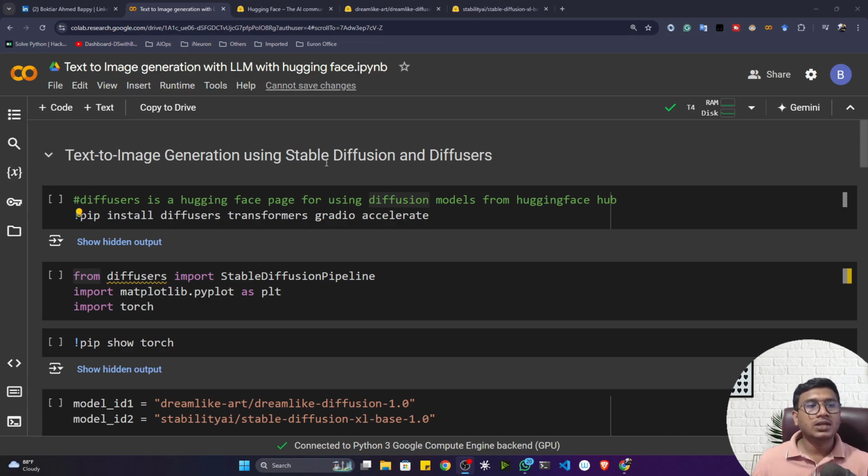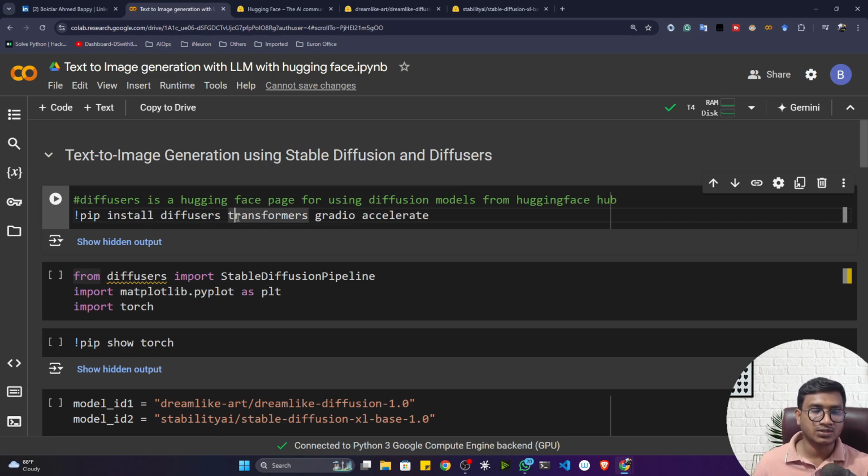If you want to use a diffusion model, you have to use one library called diffusers. This diffusers library will help you load these diffusion models, and you can perform text to image generation. Again, it is available inside HuggingFace only, so you don't need to go to any other platform. Additionally, we just need to install another library called diffusers, and with the help of that, we can easily access the diffusion model.